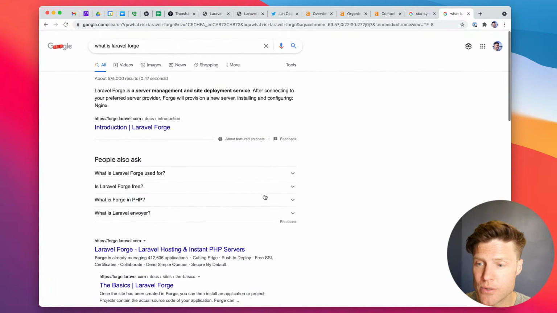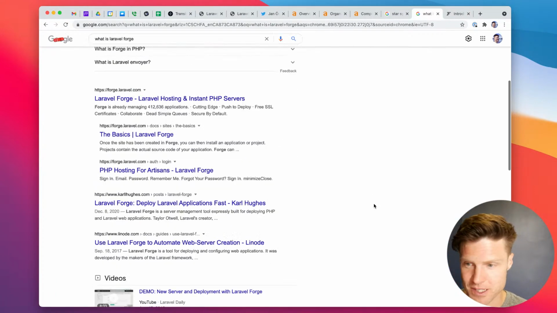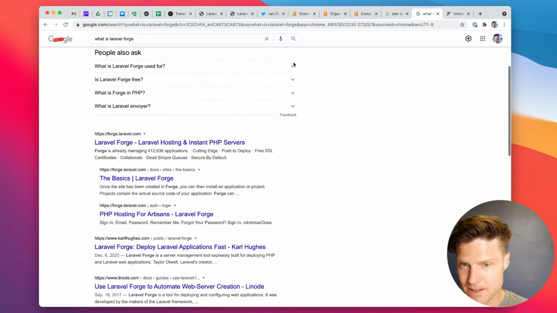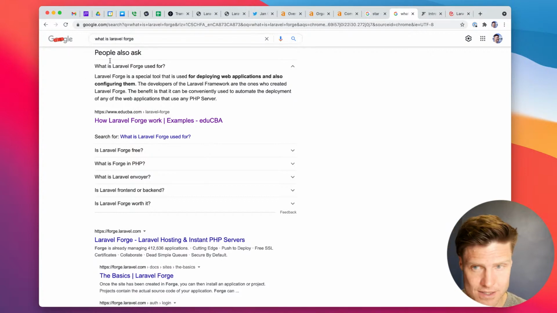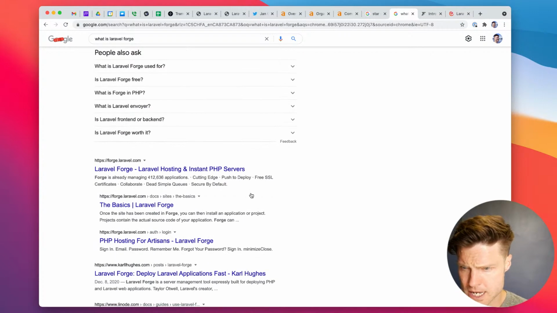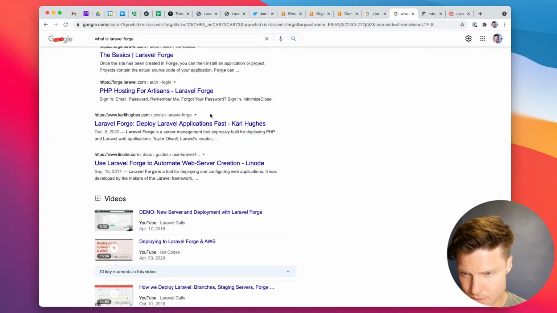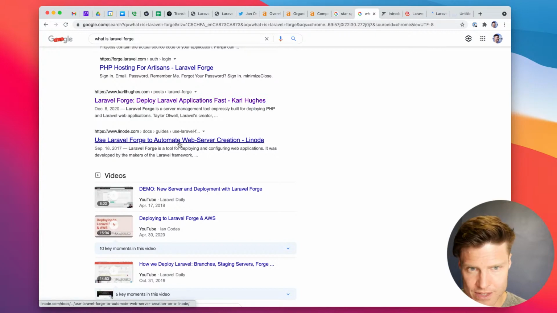Let's look at who your competition is. Forge itself is going to have top place here. Edu CBA has the top place here. You could probably target this question: what is Laravel Forge used for? And then of course, Forge is going to have all this. And then we have a post by Carl Hughes. And so we can look at these posts.